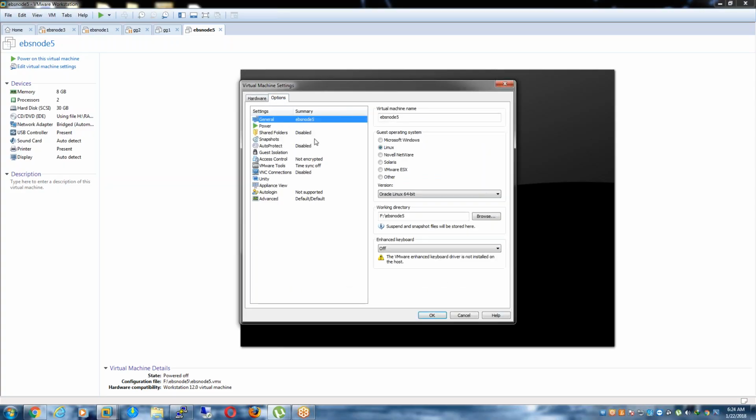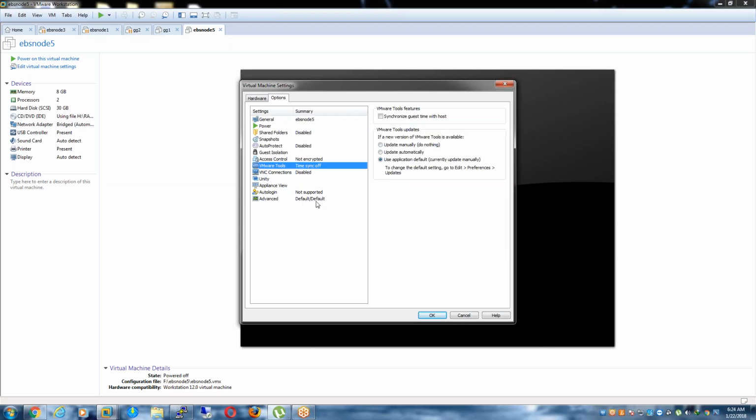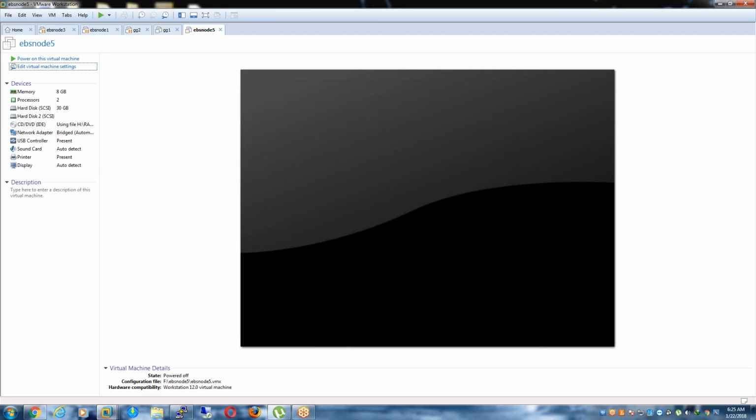Okay, so let me check one more thing. From somewhere, yeah, VMware tools time sync is off. So what I'll do, I'll mention synchronize guest time with host. Now, whatever time zone I am following in my Windows machine, that time zone will be applicable to your VM as well. Okay, so I'll say okay, and I'll start my virtual machine.